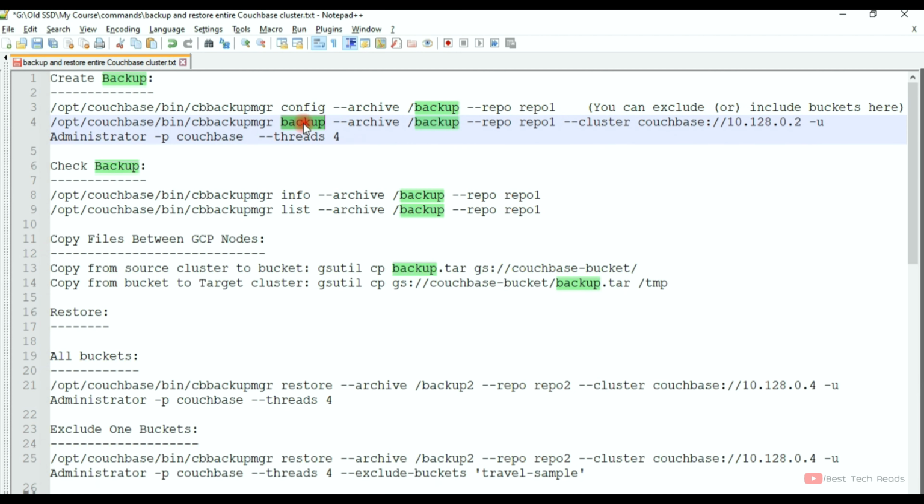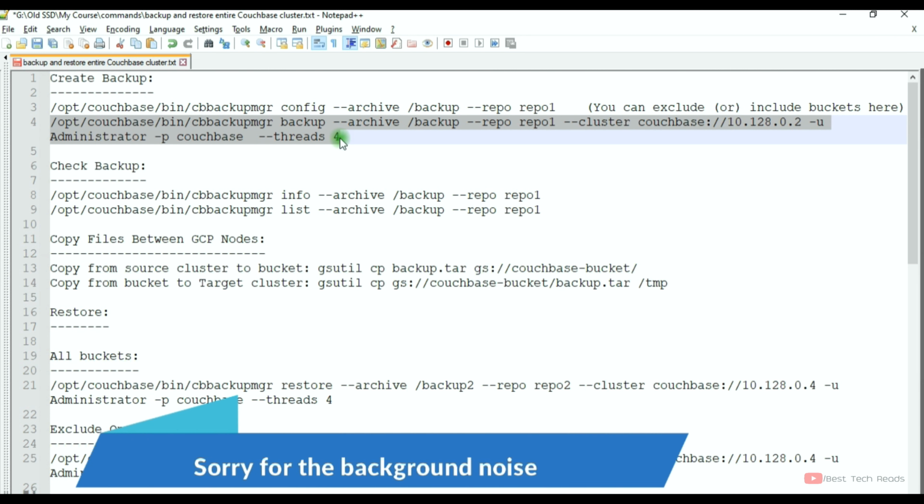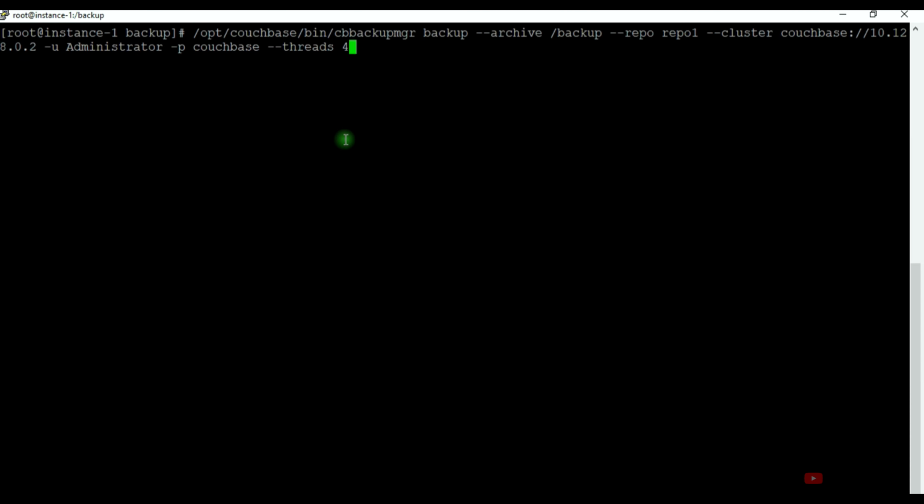Now I'm running the backup command. I can provide any node IP which is part of the cluster. Here I'm providing the IP ending with 0.2 and provide the credentials accordingly. Threads means the number of parallel processes, which will help us to complete this backup job quickly. This depends on the number of CPU cores. You cannot over allocate this. That will cause the server to hang and may crash your node. As a recommendation, you can't go beyond more than half of your CPU cores. I'm running the backup command.